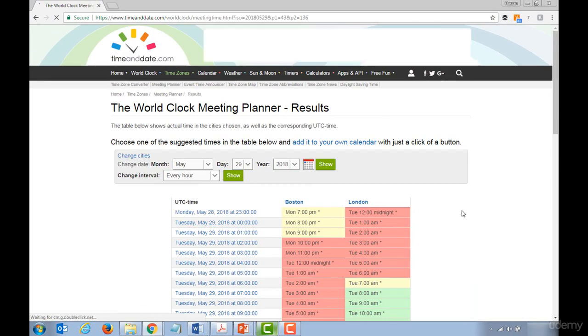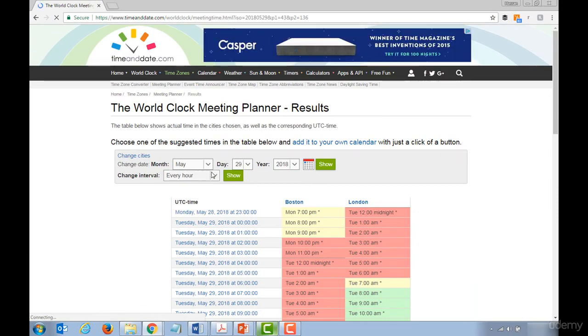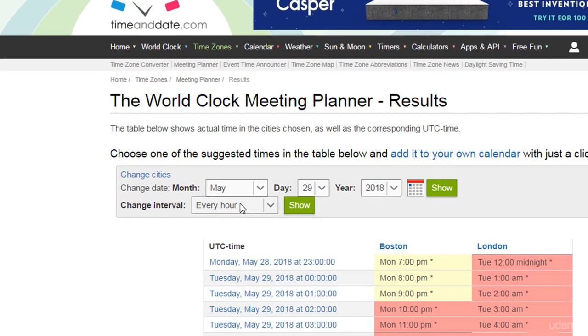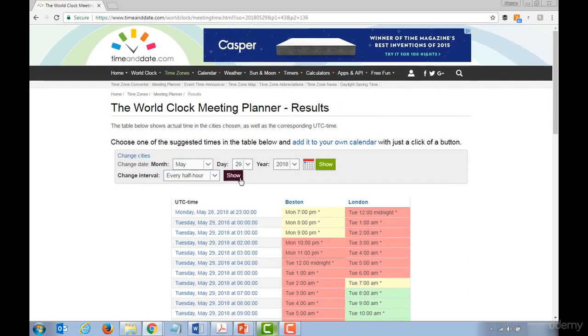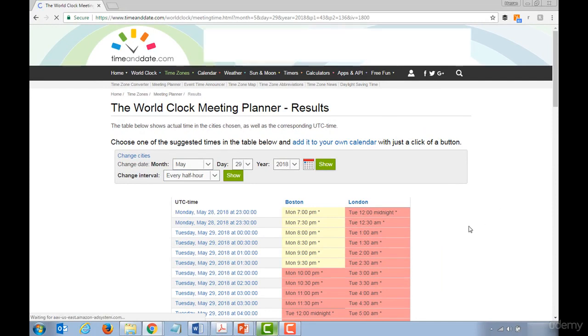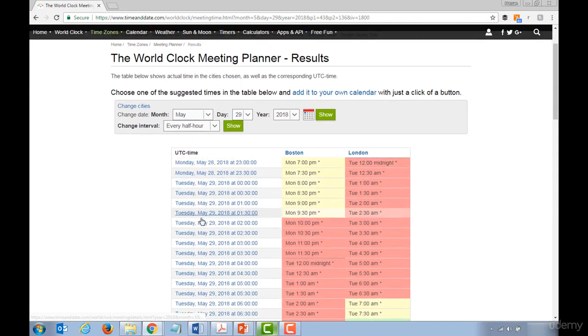And this cool little table pops up. There's an option here that you can change at the top. I like to do this every half hour instead of hour. And I hit on show. And what this does is it gives me a table with the actual date on the left, and then the two different cities with the different time zones.